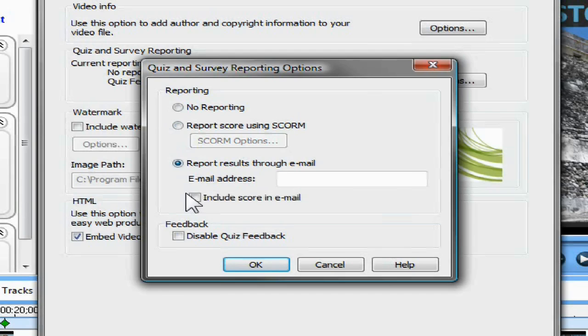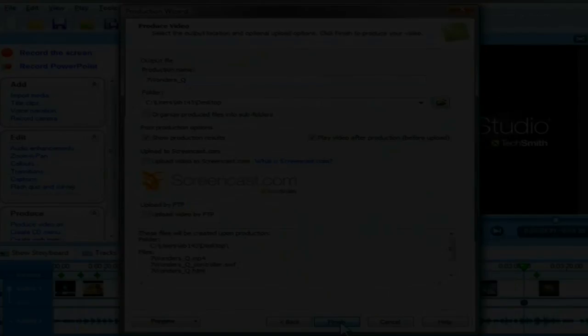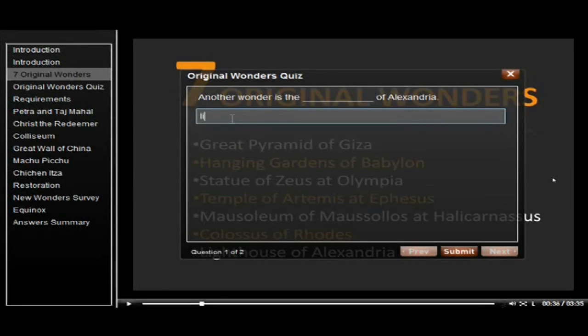Please note that the user needs to have an email client such as Outlook or Thunderbird installed for this function to work. Unfortunately, a web-based email account will not work for this feature. Keeping that in mind, we'll enter an email address in this case and click OK. We'll follow the remaining steps to produce our video, which we'll then share with our users.